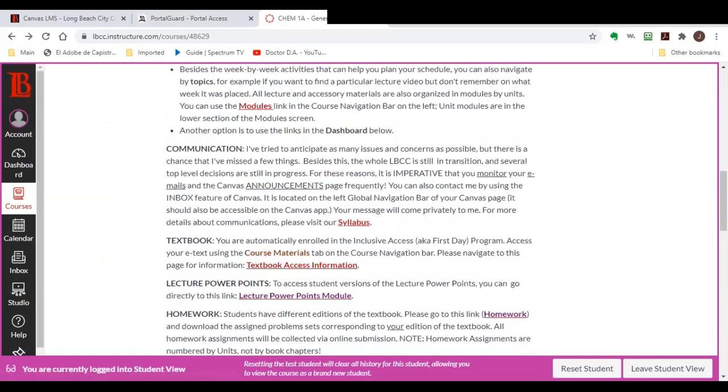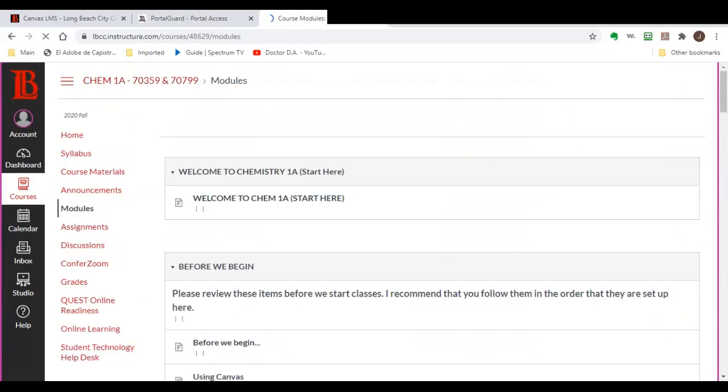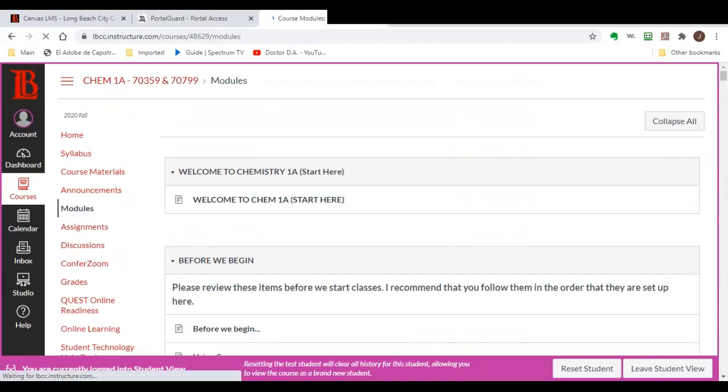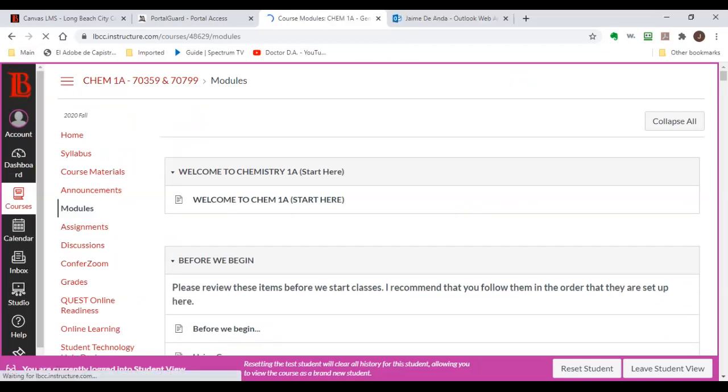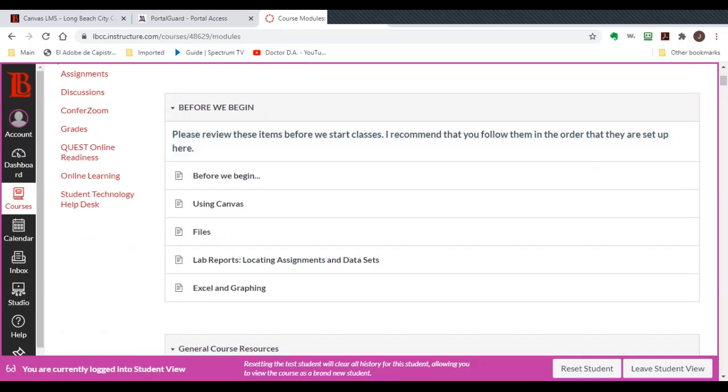And another way you can navigate through this is by going here on the course navigation bar. There's a connection here that says modules, and that will simply open to all of the modules. Now, a module essentially is a block of content that is organized by a specific topic. So, for example, before we started today, I had asked you to look at these sections here. I had a little welcome video there, so many of you should have already seen my face. A little bit of navigating through Canvas.